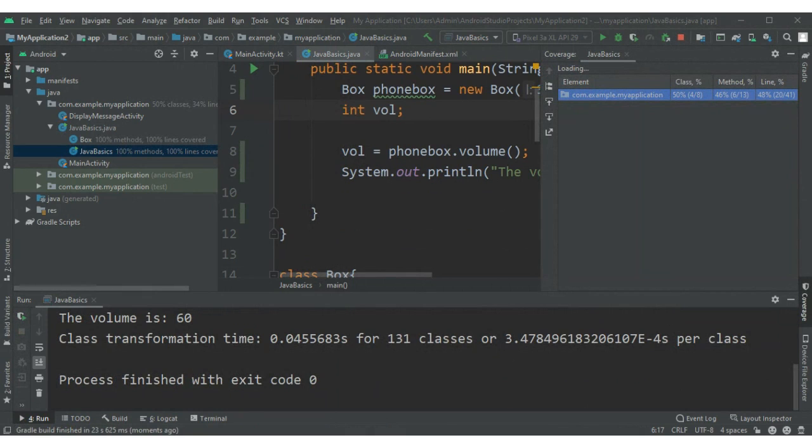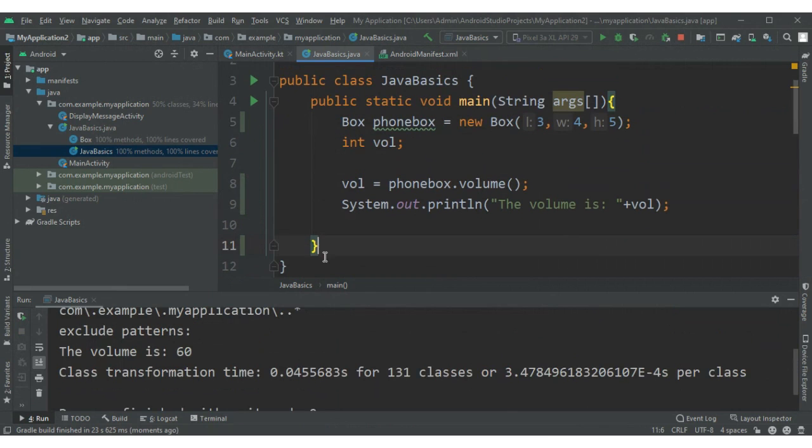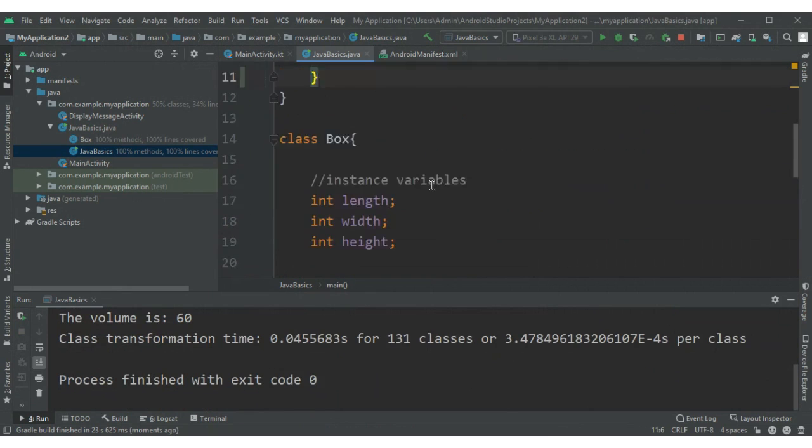multiplying 2 by 3 by 5. Okay, so that's how you run some programs within Android Studio. For example, I could add maybe another method in my class Box.